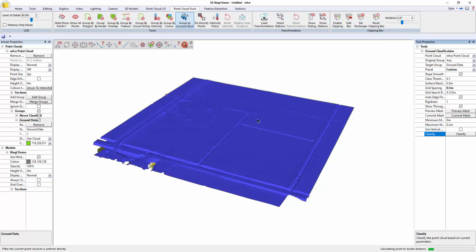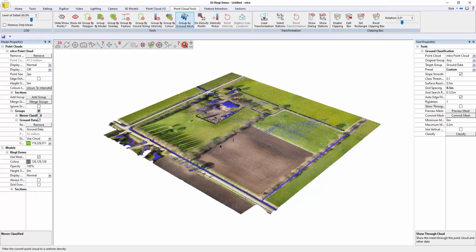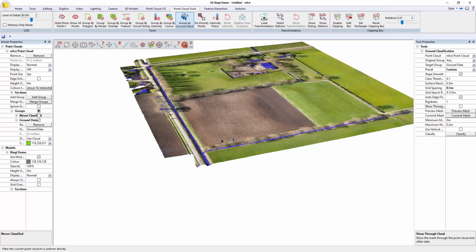So hit classify. Each point is now being projected onto that surface, and if its distance falls within that tolerance, it'll now be moved into the new group. Okay, now that that's done, if I untick show through cloud and turn off never classified, that just leaves us with the ground data. If I now zoom in, we can take a look at how well that's worked.